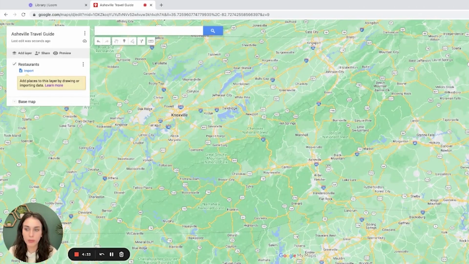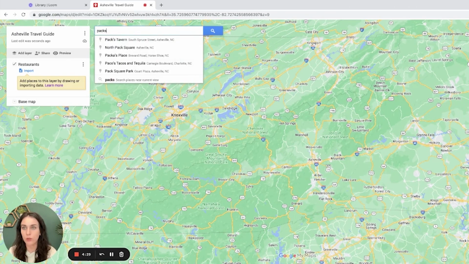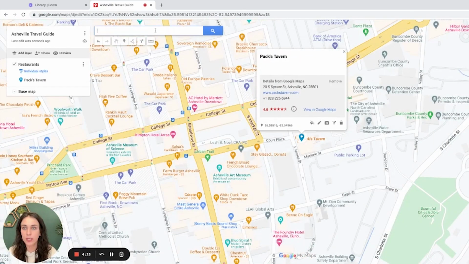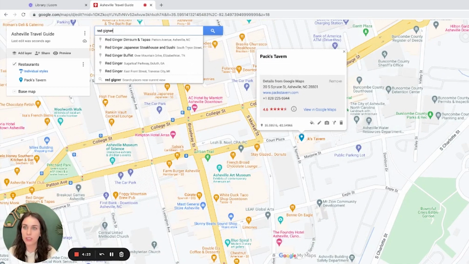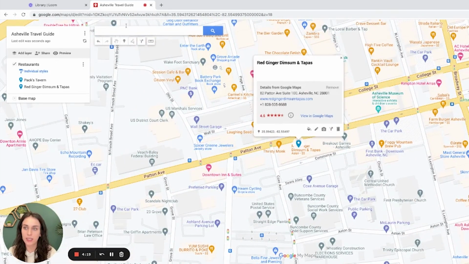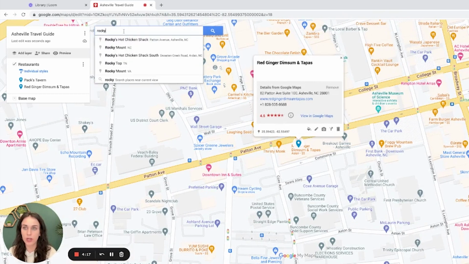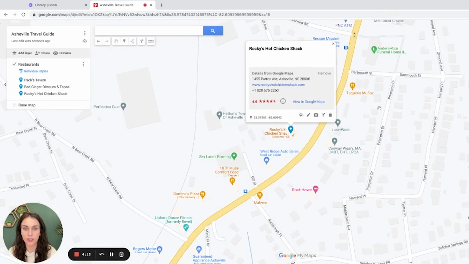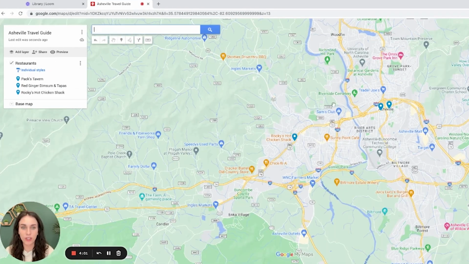And so you're planning a trip to Asheville, you've done a little bit of research, and you know that you want to go to Pax Tavern at some point. It's a really good spot downtown. Red Ginger is another great spot downtown. So we'll add that. And then maybe Rocky's Hot Chicken. And we'll add that. There's a couple different locations, but we'll just add this one. It is a little hard to see the pins with everything else.